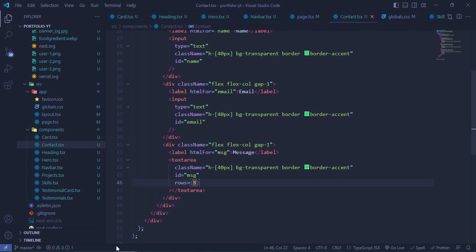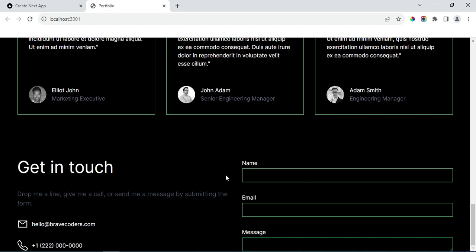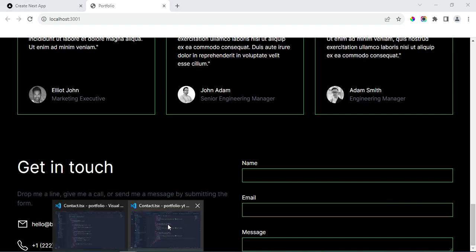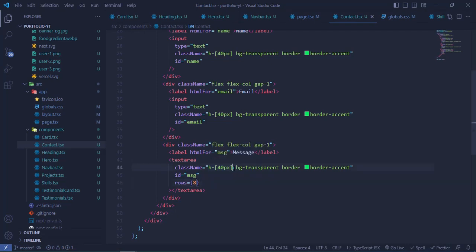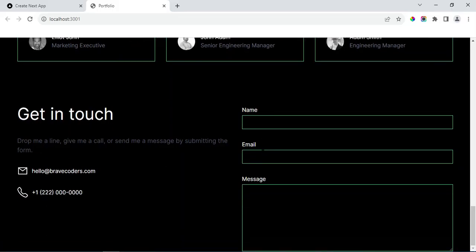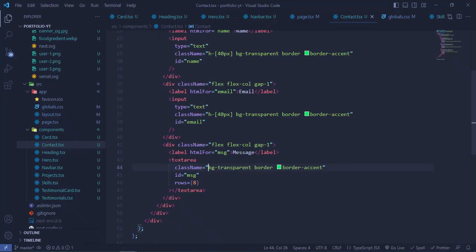Okay, let's check it out. So we have our message. Rows is not working because we are giving height, so we remove this height here and this should work now. Yep, our message is here. If we type something, it's also working. Okay, so now we are going to create a button after this input.